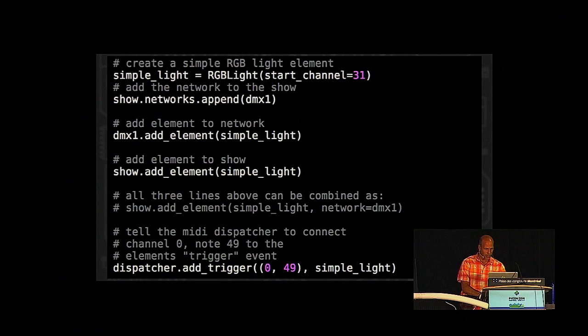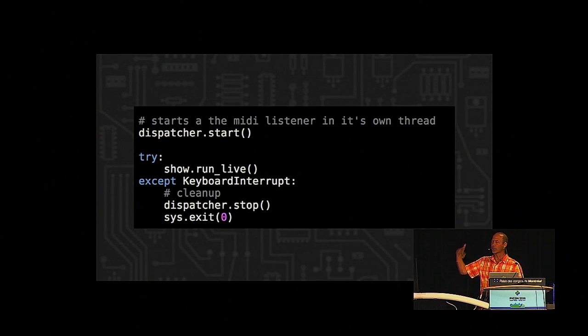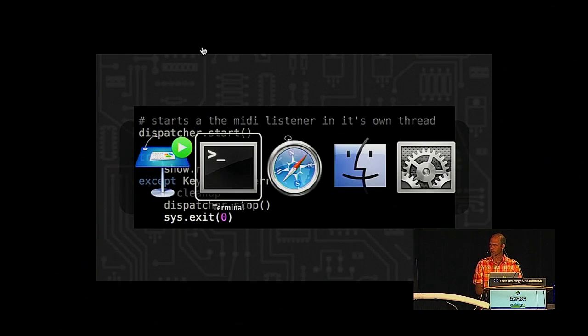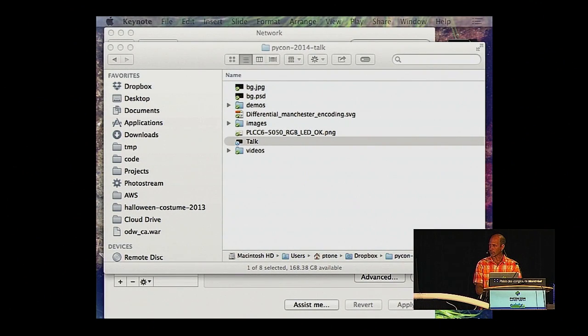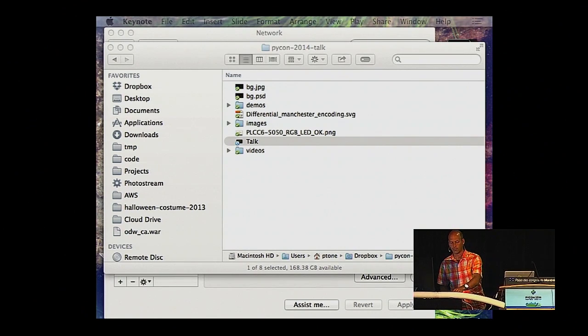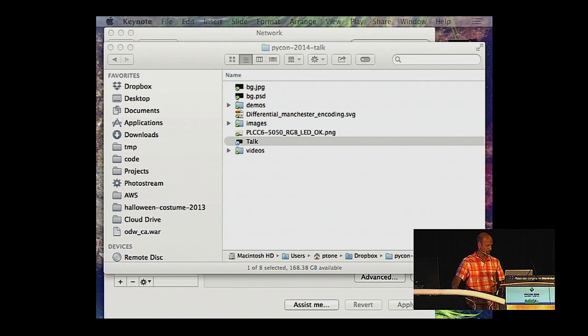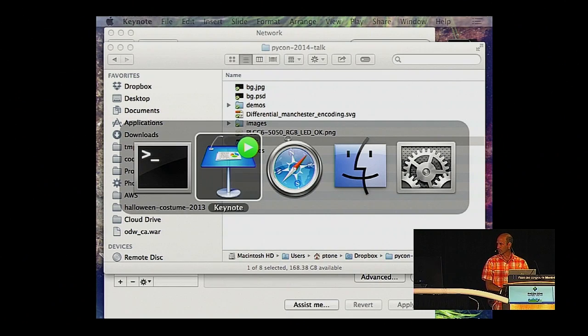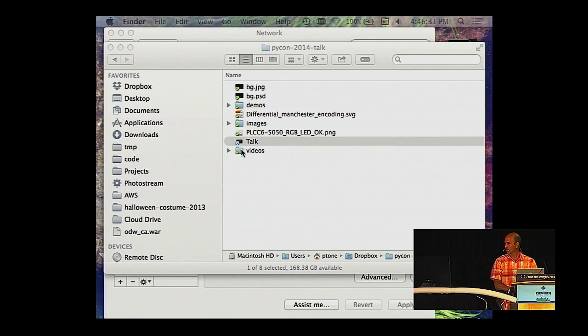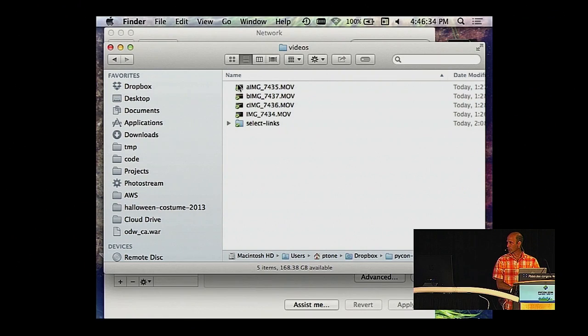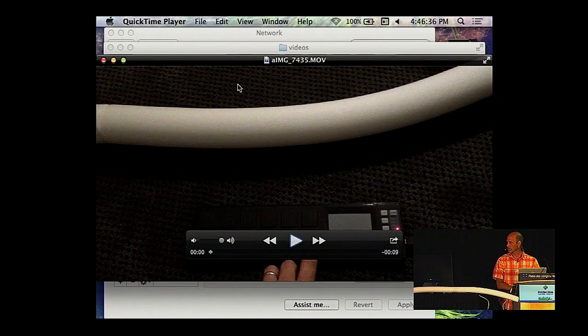If the demo gods will allow, we go ahead and start the dispatcher. The MIDI listener runs in its own thread, the show is a blocking run loop, and we'll see now if I can get this to work. I've had some issues with my USB-based hardware, and the demo gods are not working with me today. So my backup is video. I can show you what this would look like were it working like it was earlier.